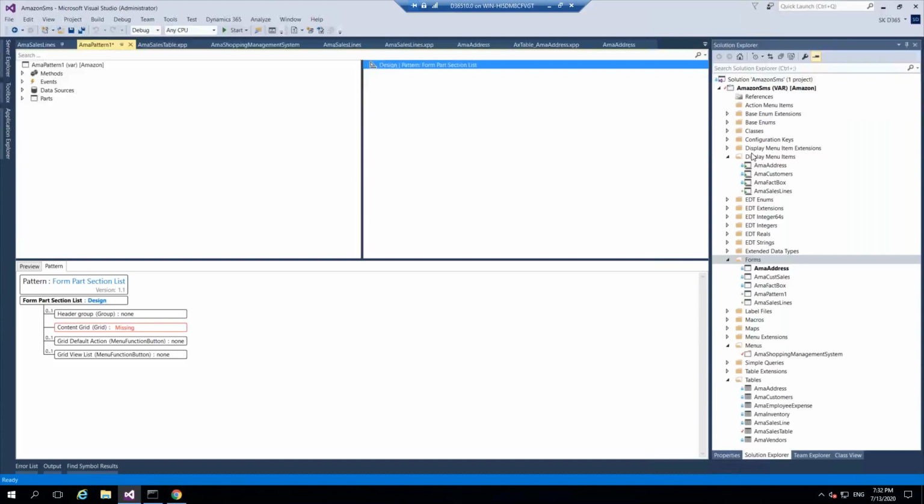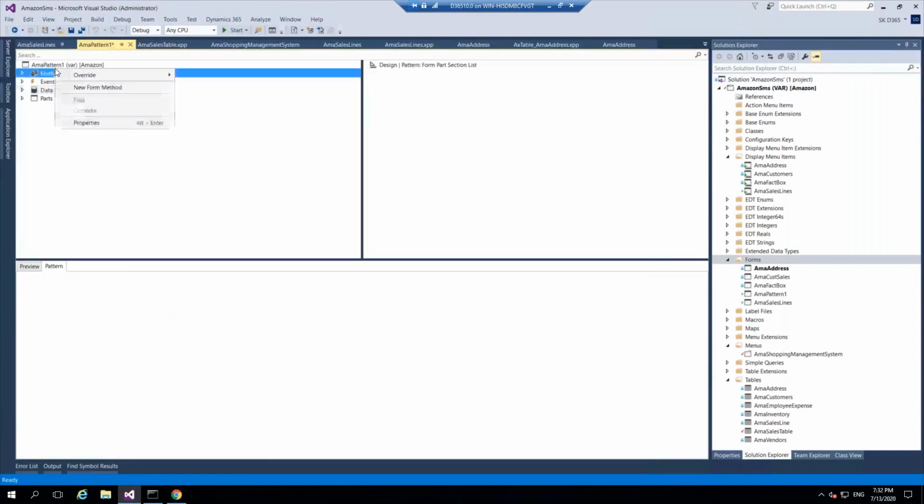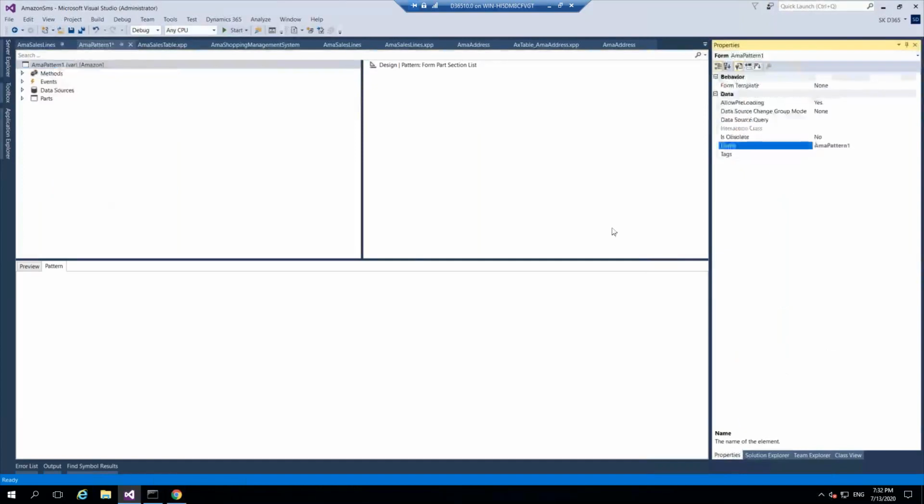Okay, let me do one thing. I have the queries here. I want to try with query as well. Let me go to the properties of the form, data source query, and let me add some query here. You can add whatever query you want here. I am adding AMA address as the query. I don't know what the filters in it are, so if you don't want anything, you can remove.